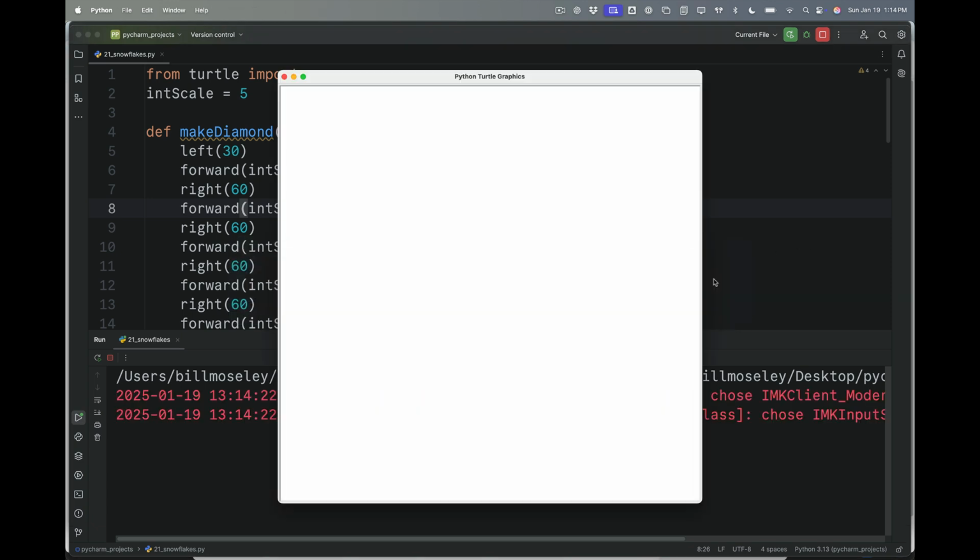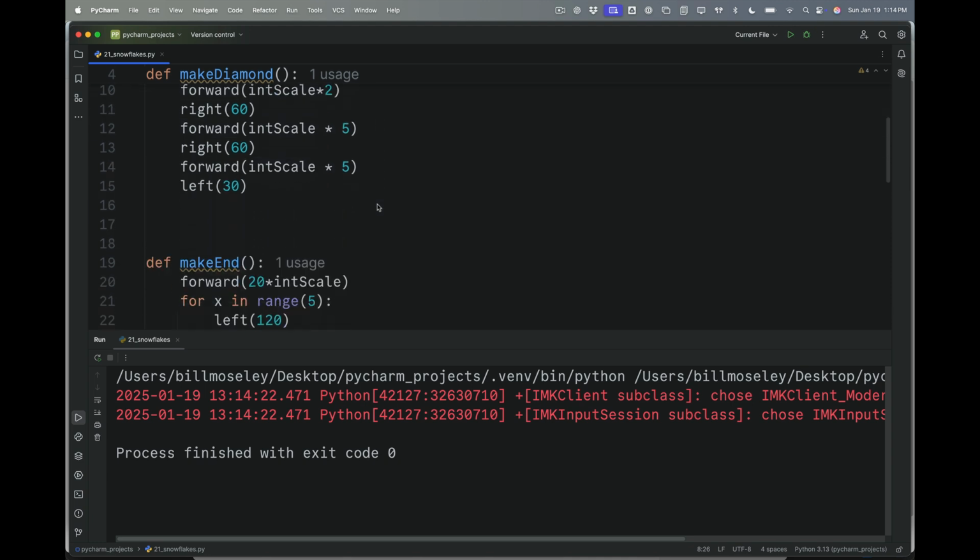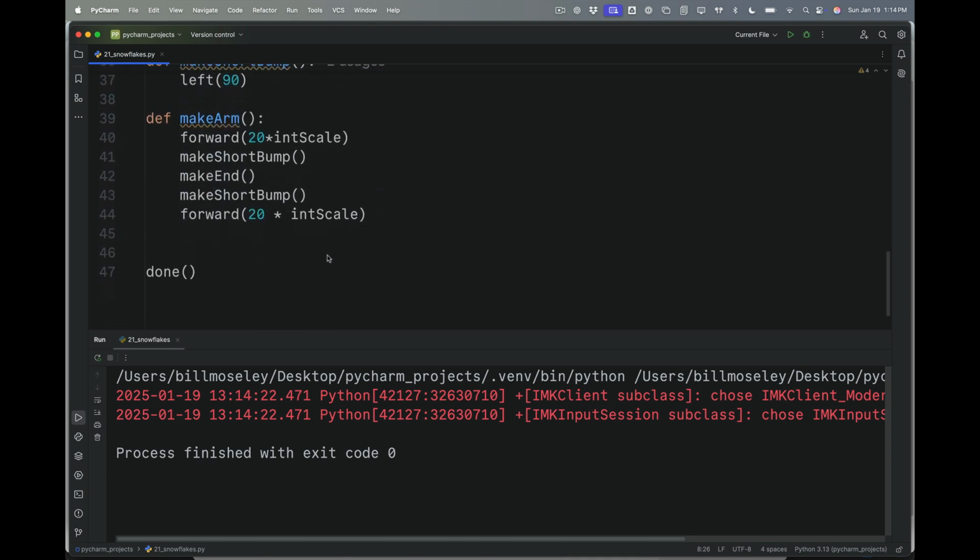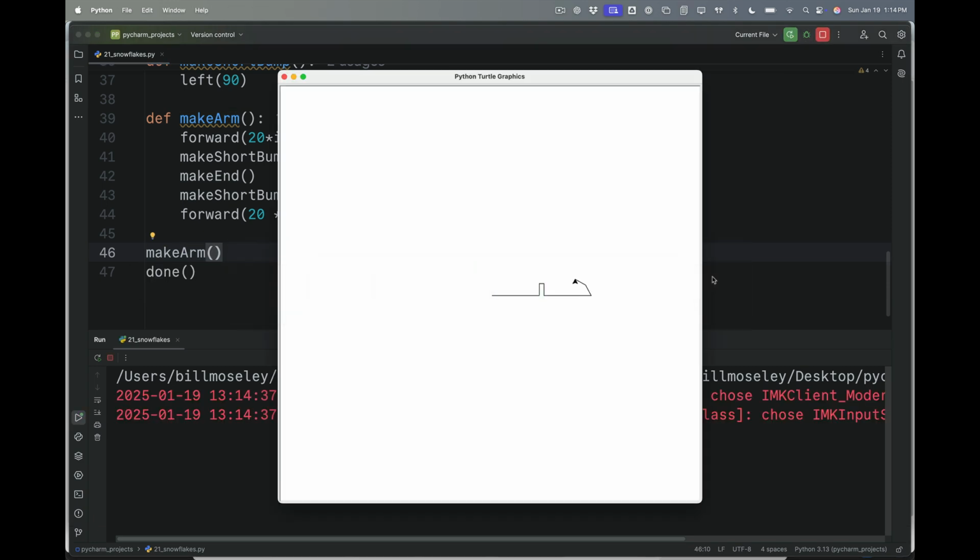So we've got that, and uh-oh, it's not doing anything because I forgot to call the make arm function. Just kidding. There we go. Now when I run it, it will actually make an arm. Okay, so there is an arm, and you can see here, this is the make bump right here. That's called twice, and then we have the make end. So it makes a nice little snowflake pattern, or an arm of a snowflake.